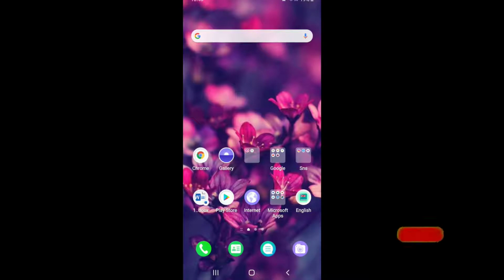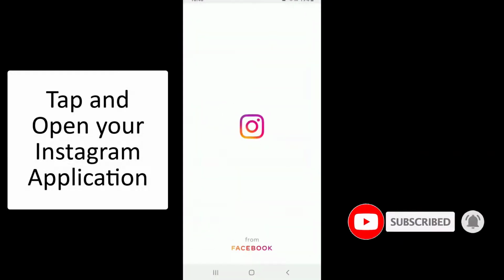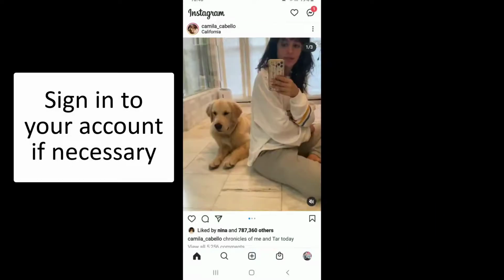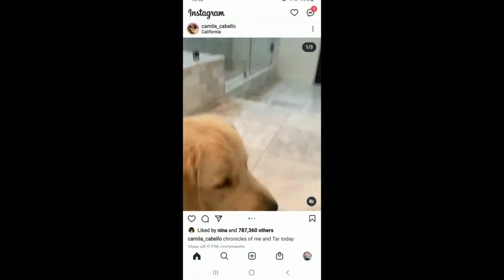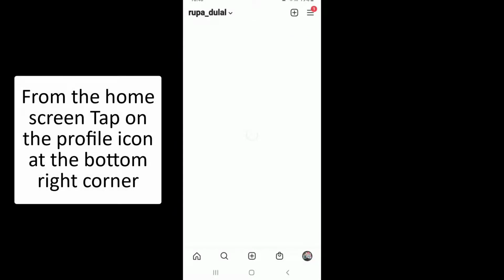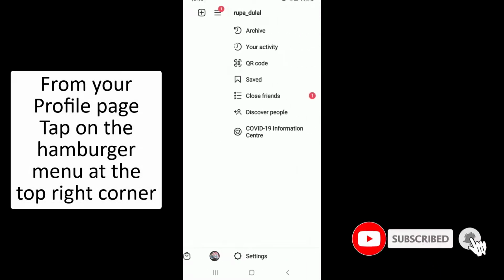Let me show you how you can restrict someone on Instagram. Open your Instagram application from your app drawer. Sign into your account, if necessary. Once you're in, from the home screen, tap on your profile button at the bottom right corner, and go to your profile page. From your profile page, tap on the hamburger menu in the top right corner.